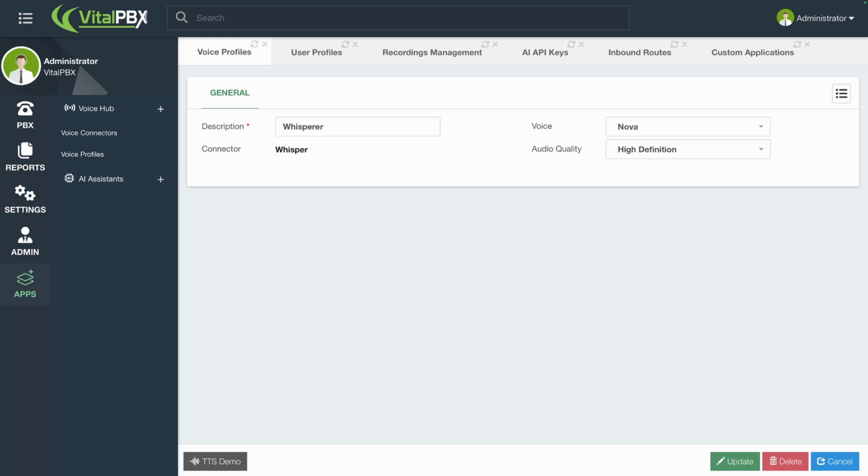Okay, are there any other questions? Will this work with Carry Plus 3.2.5? No, the AI features are part of VitalPBX 4 and onward. So please migrate to VitalPBX 4 in this case if you want to use these features.